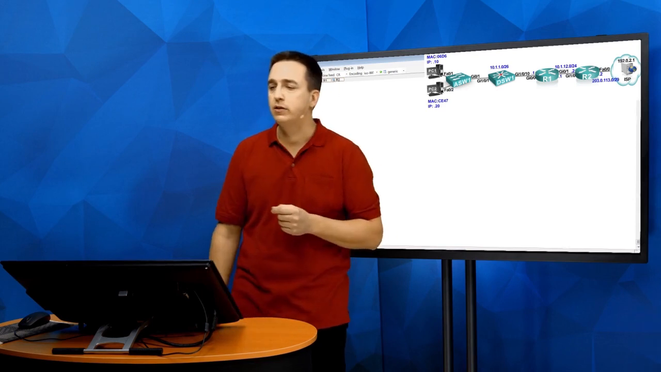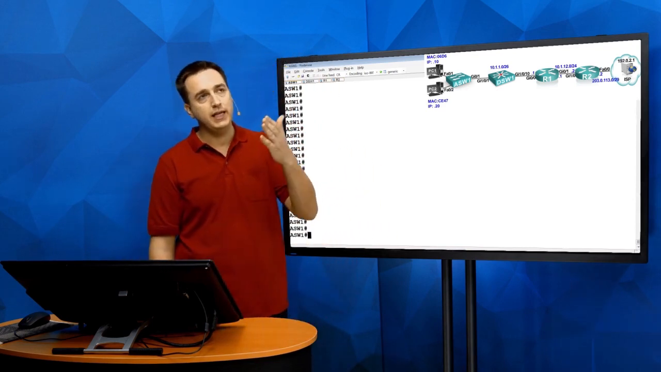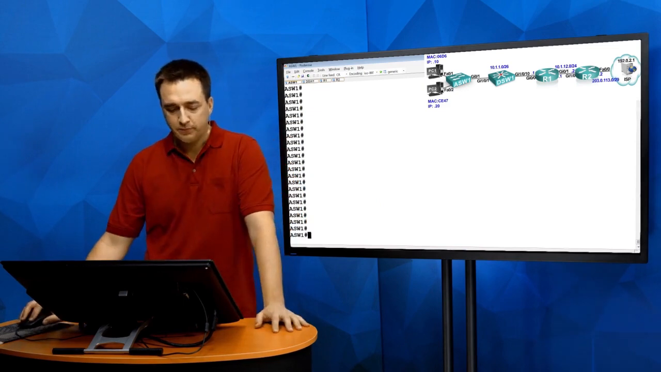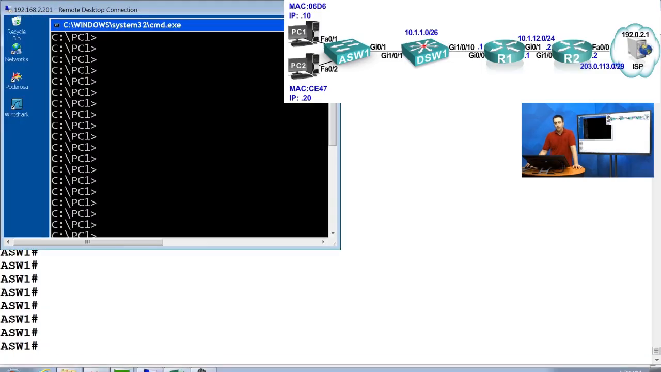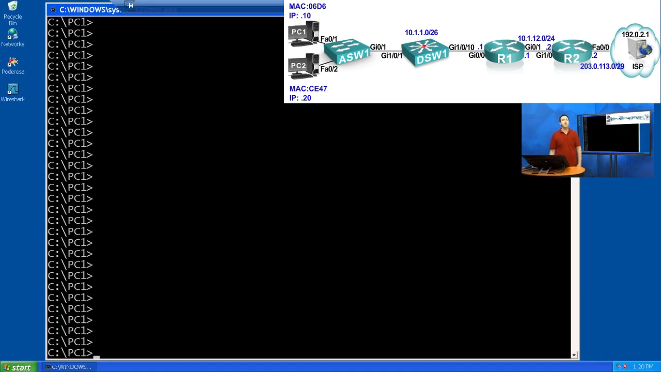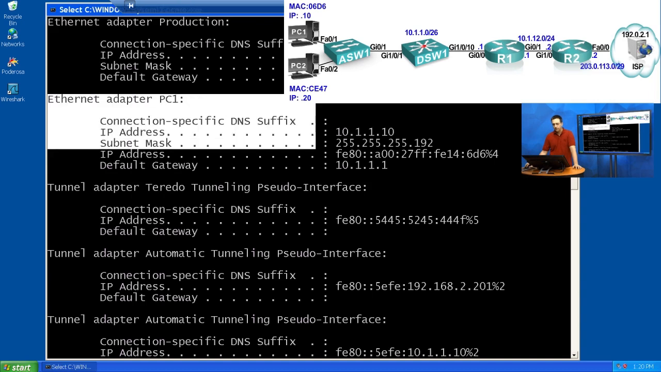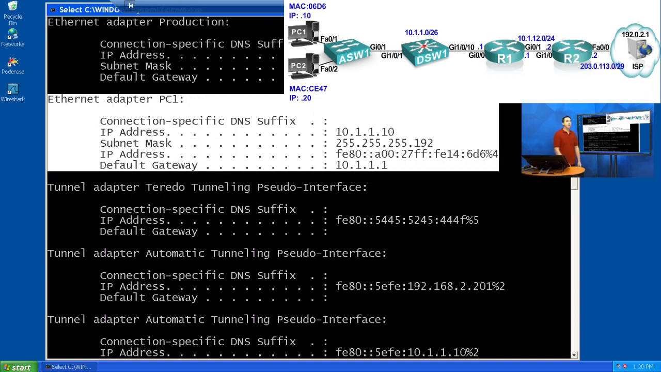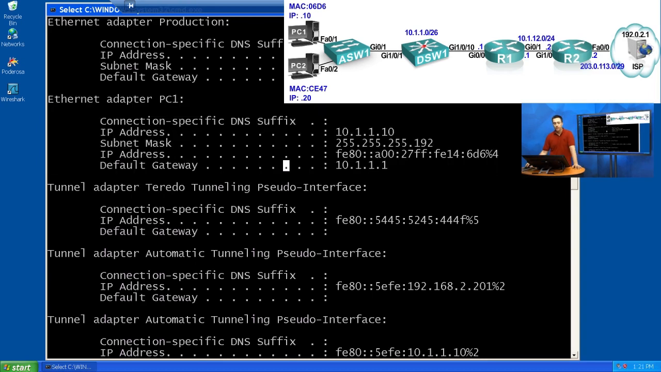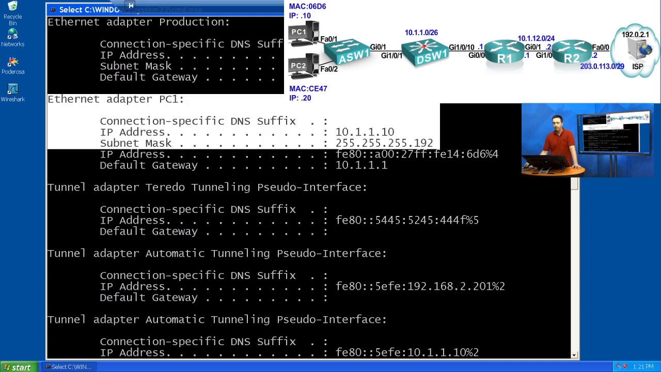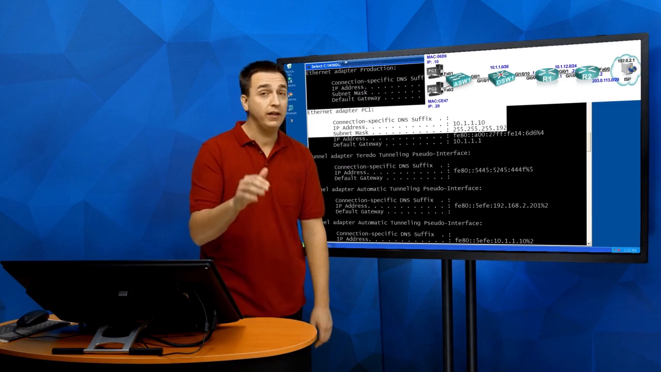If you're not sure of that answer, let's think about a PC for a second. PC1 in this particular scenario. If I want PC1 to communicate on the network, what does it need at a minimum? Let's look at the output of ipconfig on PC1. Right now, we're looking at the Ethernet adapter for PC1. It really only needs two values at a minimum, and those values are an IP address and a subnet mask. That's all it needs at a minimum.